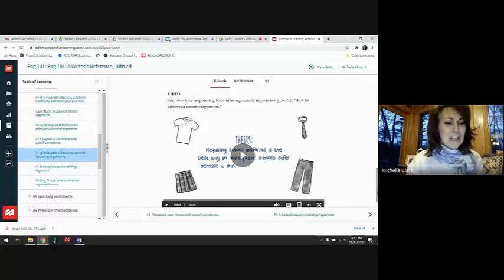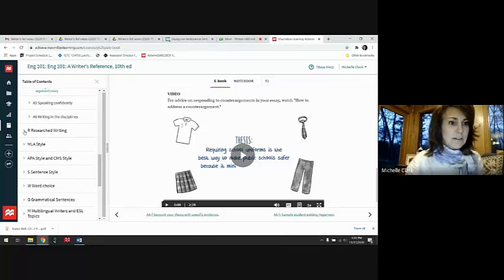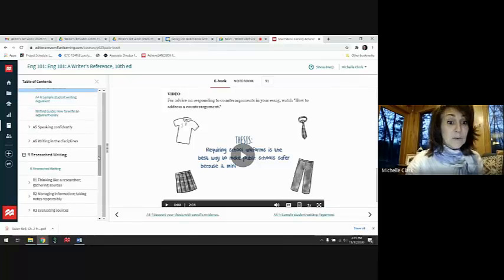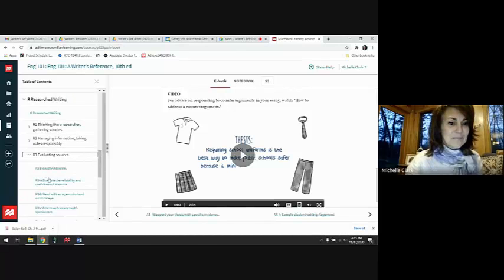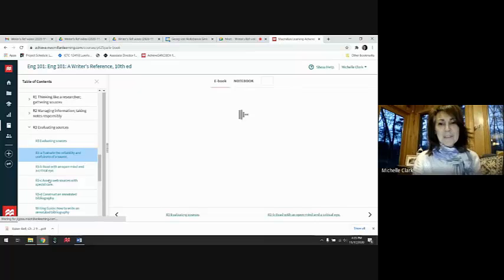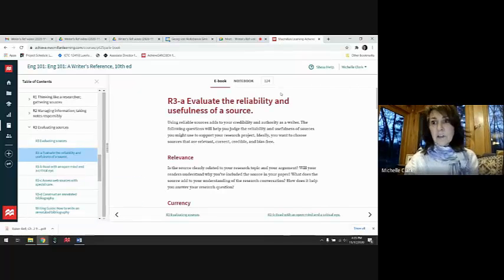Next, we're going to talk about strengthening research writing skills. So I'm going to go down to R3A. I'm going to scroll down to R. R3 is evaluating sources. And we're going to look at something that's difficult for all of us, but especially for some new research writers, evaluating the reliability and usefulness of sources.